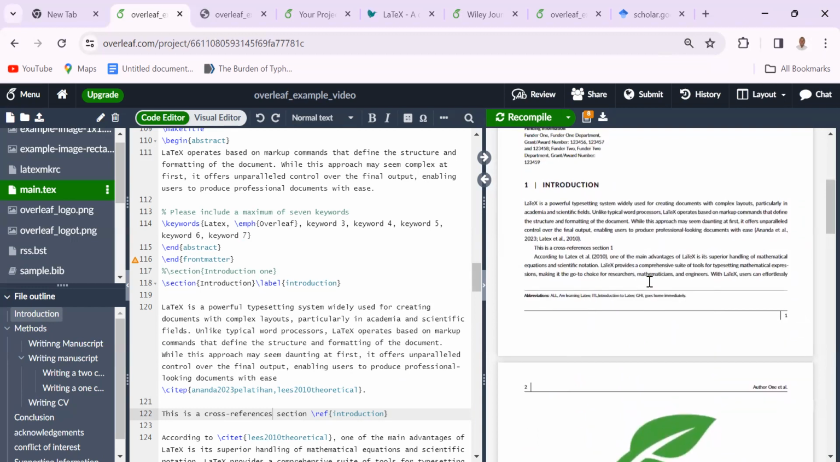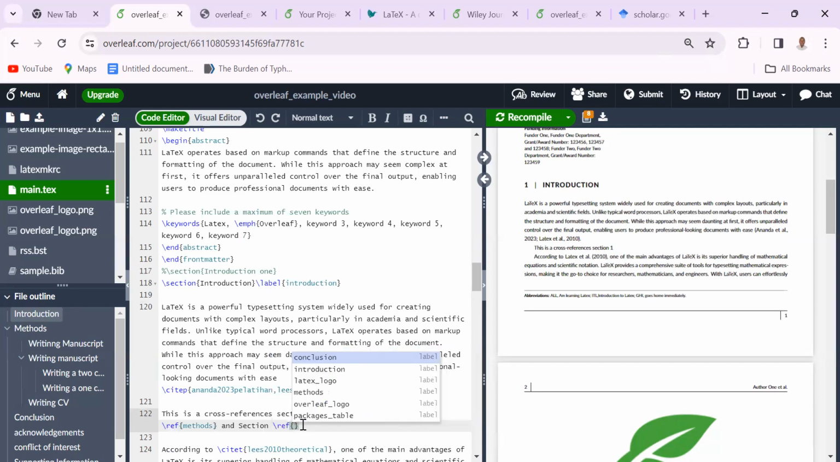So you see here, this is a cross-reference to section 1. It has automatically brought that section here. If you click on this, it will actually take you to that section. If you want to continue, you can add another section, just say ref, and then methods, and then again, ref, conclusion. Okay, so let's do compilation for that and see the update.